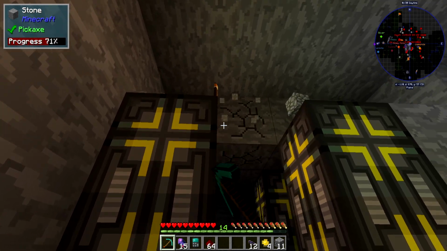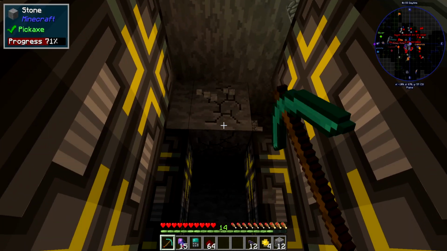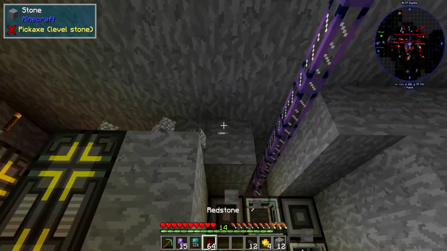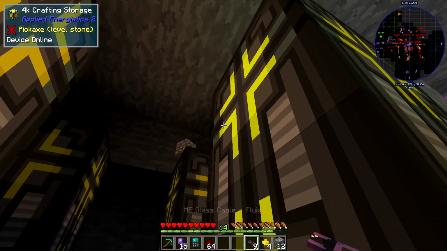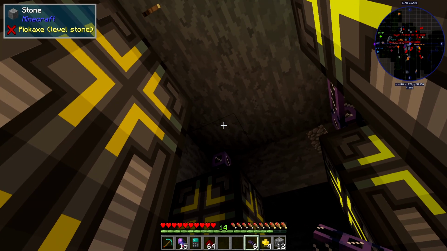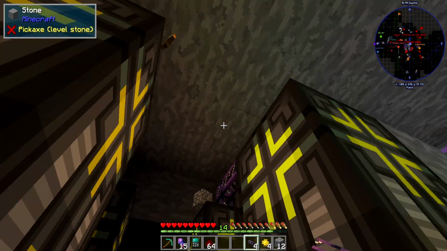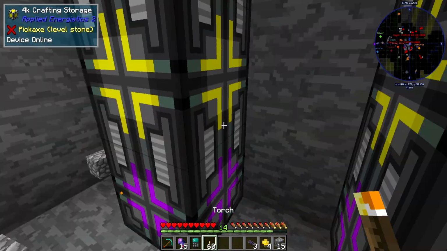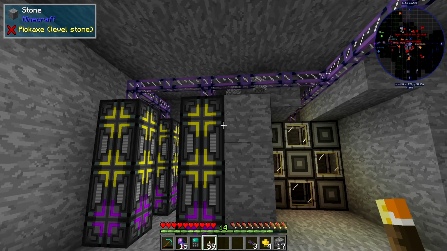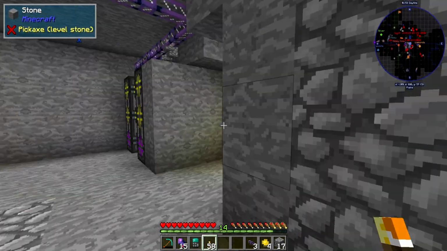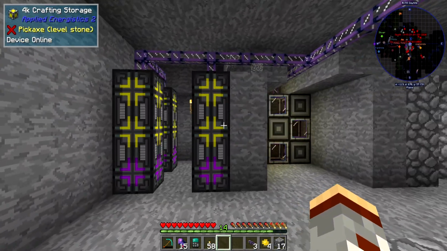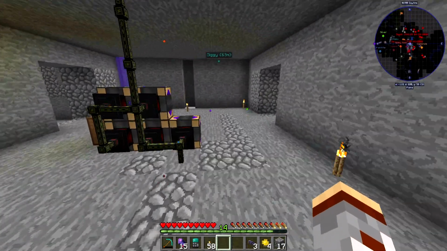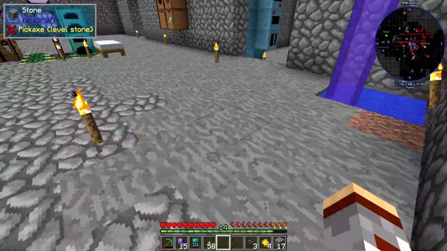And don't worry, I'm going to make this all pretty later on with covers. We'll call them covers. For the time being, I just want to get this plugged in. And we'll connect it there. Okay. Got a torch going on just because I don't want any creepers to spawn or anything like that. And put one in there. Okay. I think that's it. Online? Online? Yes. We are good. We are good to go.